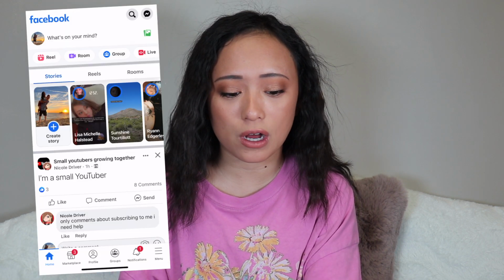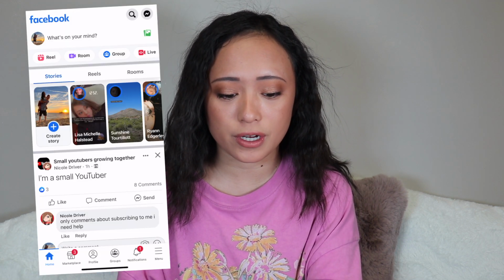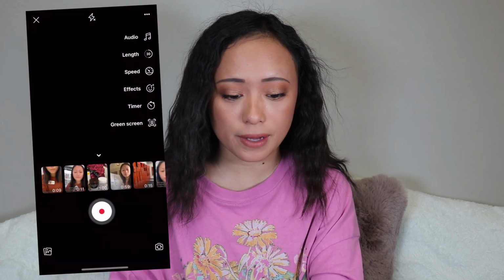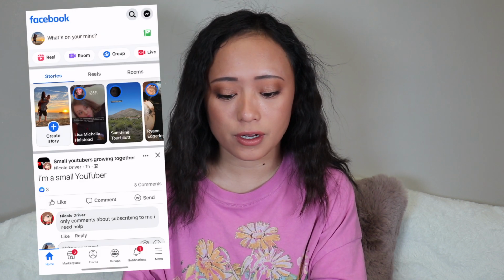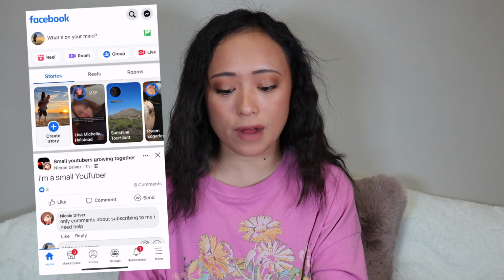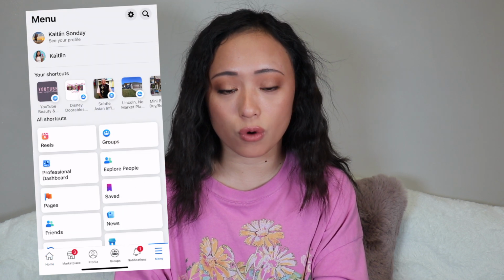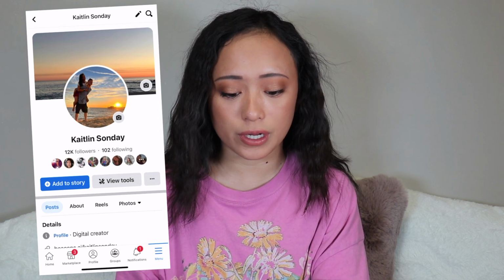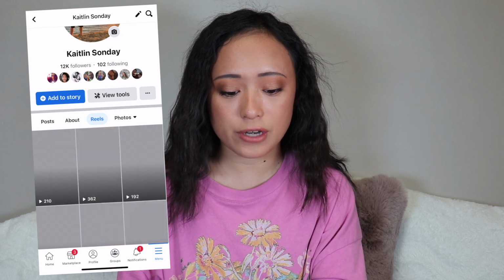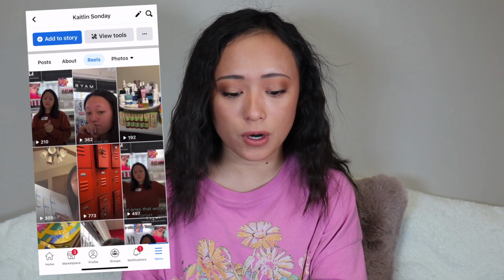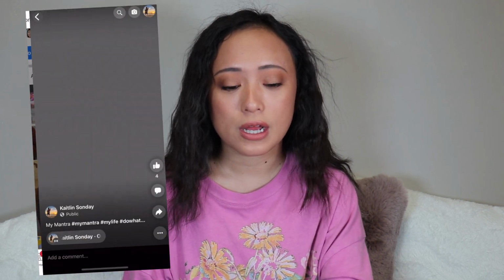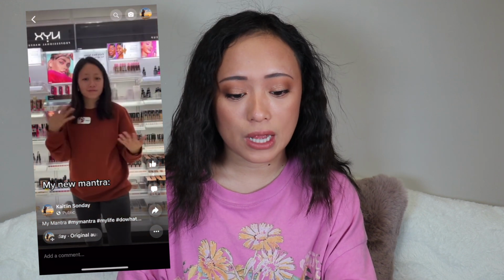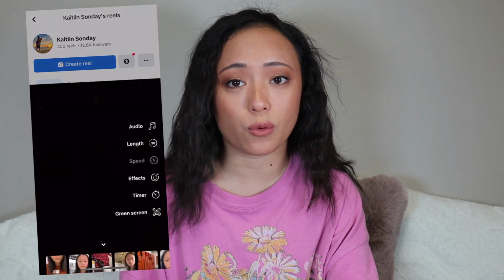So here's your main profile. Like I said, the reel option right here is usually the normal way, and then people don't have that anymore. So what you have to do is go to menu, go to your normal profile page, and go to Reels. Then you can find your Reels through here. Tap on a reel, whatever one, it doesn't matter. Then tap on your name, and then here is the create reel button once again.